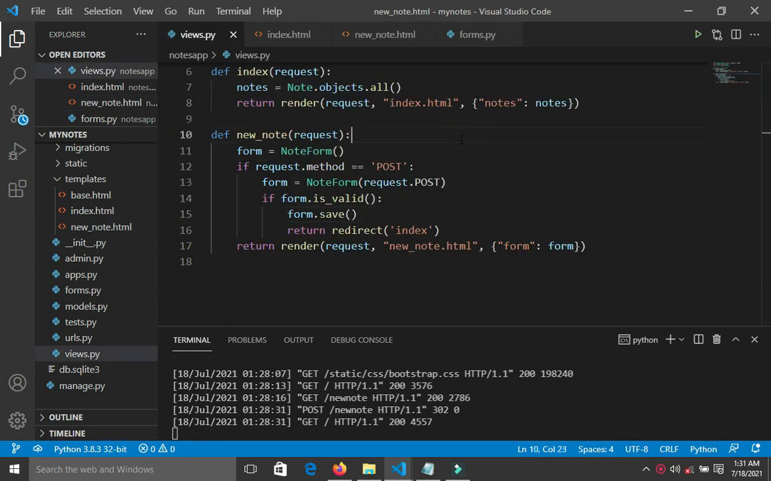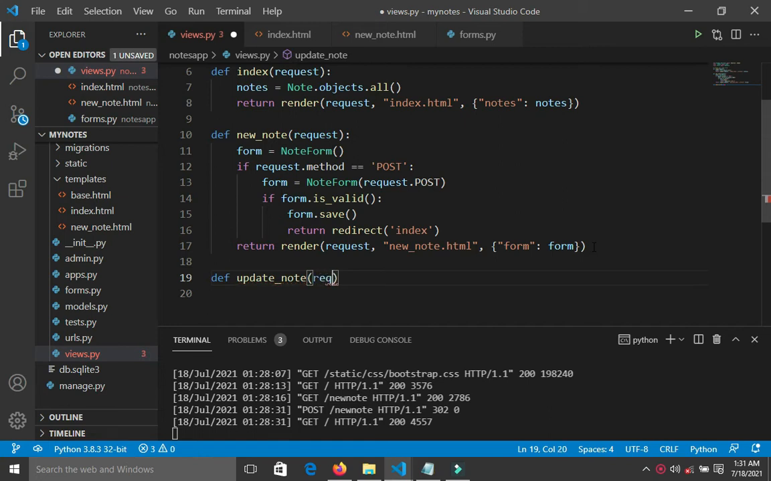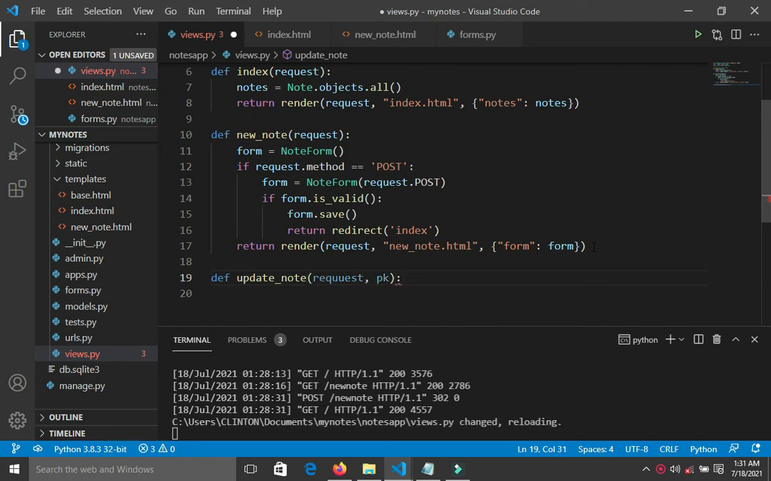So now I'm going to call this new function, notes update, or update underscore notes. I'm going to give it the request, and we're going to have two arguments, request and the primary key, pk. Understand? So I'm going to also create a variable for this. I'm going to create the URL mapping for this function immediately.